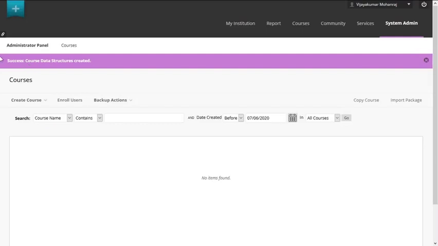Right, so we can see the message here: success, course data structures created. Again we have a search option here, the search menu, where we can search the courses which are already enrolled in the Blackboard LMS. So let us search for our course, which is data structure. And you can also filter based on the date. So I'm going to click go.